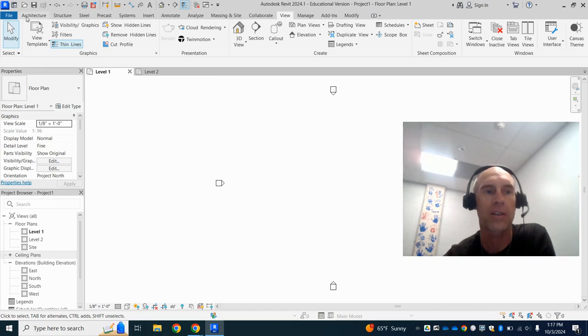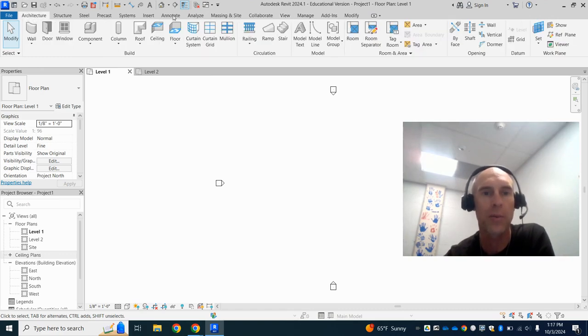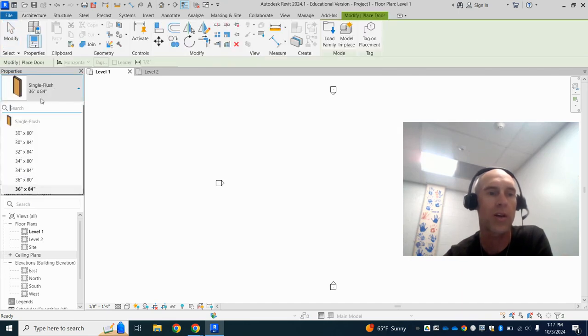We can go back to the Architecture tab in the top left. So you notice we went to the View tab and then the Architecture tab. You're going to be in the Architecture tab for most of it. If I show you door, you can see there's a door that is already preloaded. That is one of the things you're going to use when you get to the doors video. So keep that in mind.